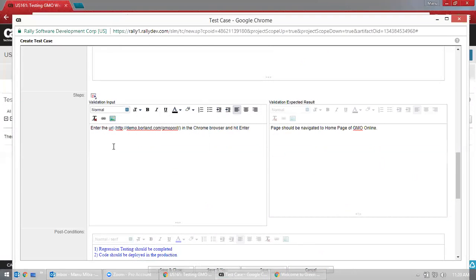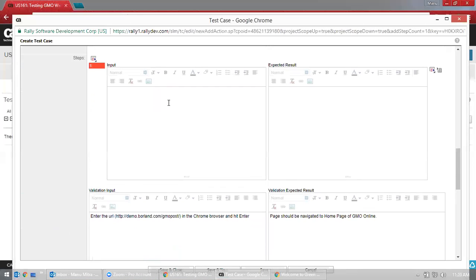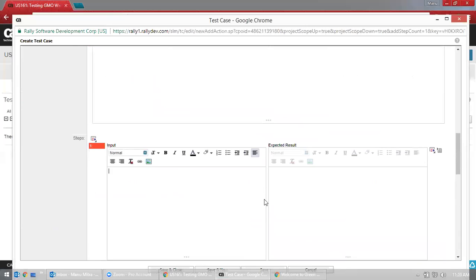Okay, so let's say you want to add more. Click on this, which is called add action step, located on the left side of the steps. When you click on this, there's a drop down box with 1, 2, 3, 4, 5. 1 means it shows one pair of fields, 2 means two pairs of fields, and so on. So I'm sticking to one at a time. So I'm clicking on 1. The moment I click on 1, my page gets updated, and here I get input and expected result.